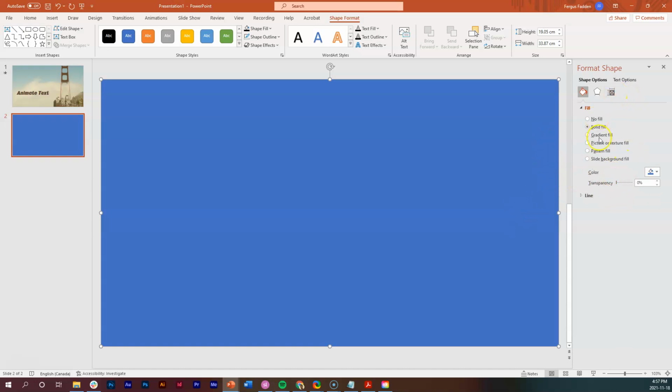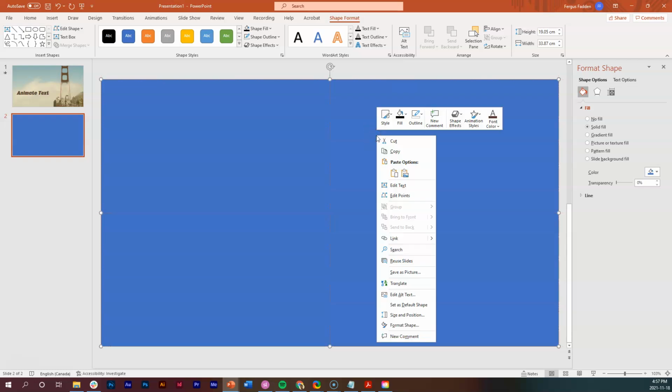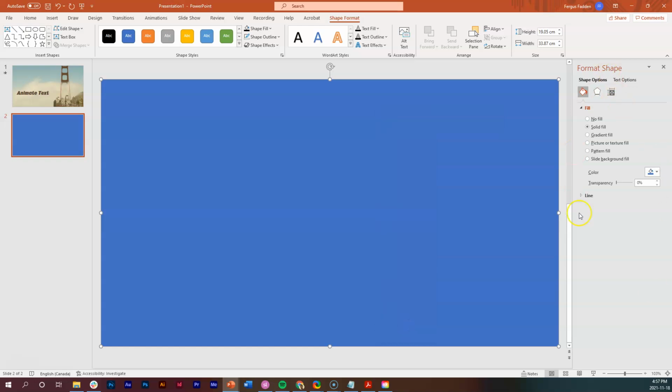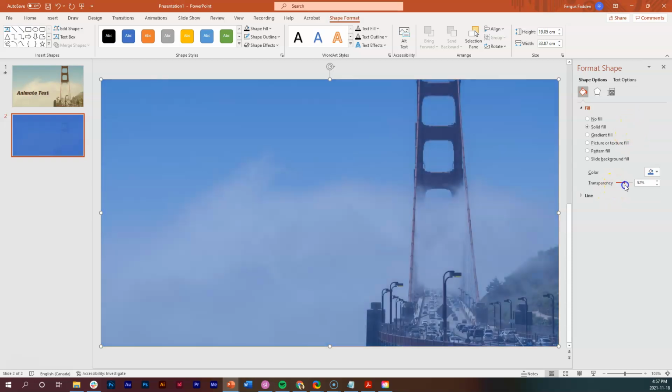Now, if these format options are not open for you, or you can't find them, you can always find them by right-clicking on your shape and going down to where it says Format Shape, and then you will get this pane on the right. Then simply all I need to do is increase my transparency so that I can see through my block. I like about a 50% transparency.